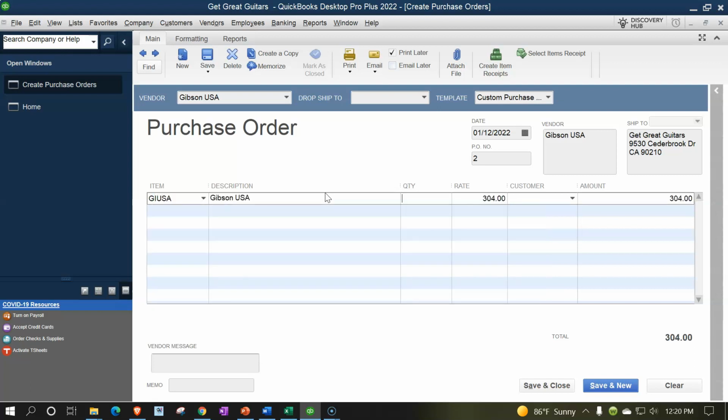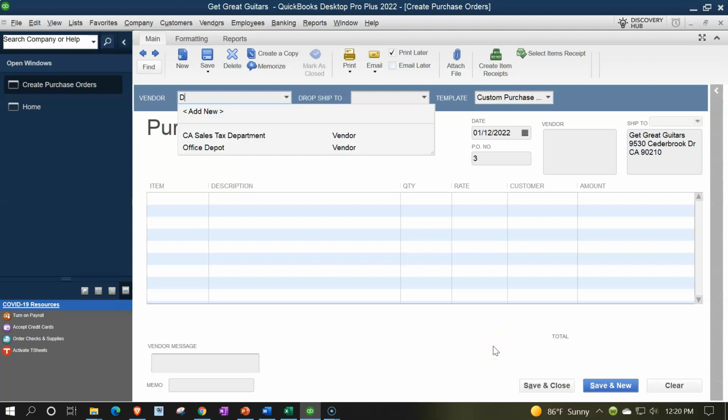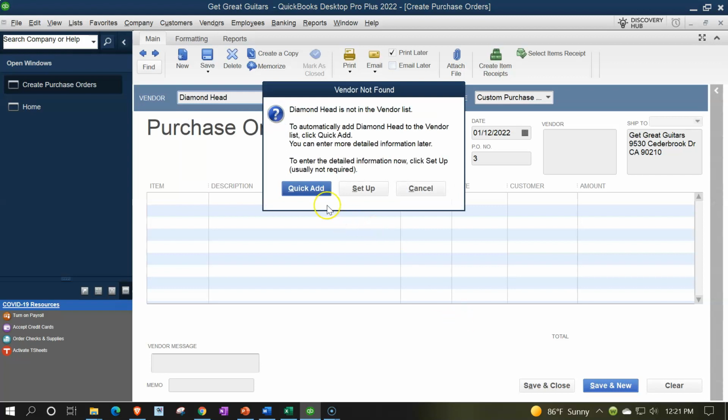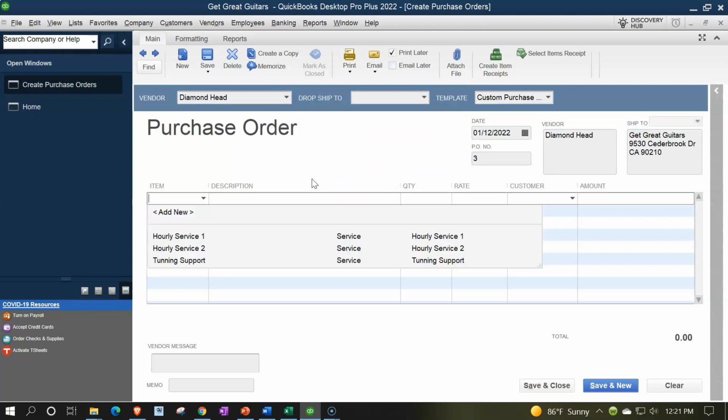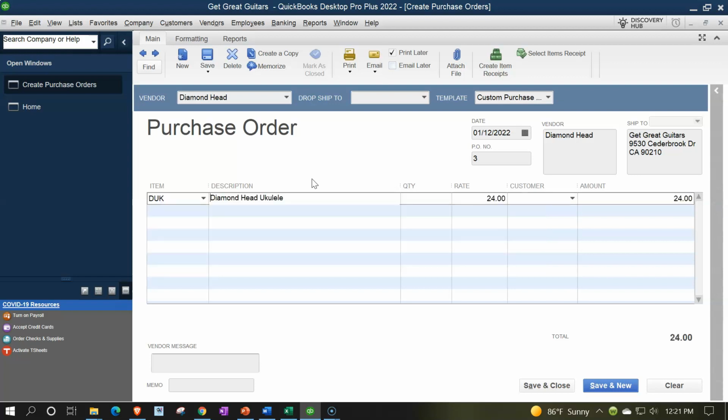And so let's say we buy 3 of those items. So we have 3 of the Gibsons on stock. And so there is that. Let's say save and new. And then the last one was the vendor Diamond Head. I'm going to say tab, quick add. Not sure this is an actual vendor, but we're going to add this one. This is going to be for the ukuleles. So this is going to be the DUC, Diamond Head Ukulele. And let's just say we get 3 of those as well. So there we have those items.